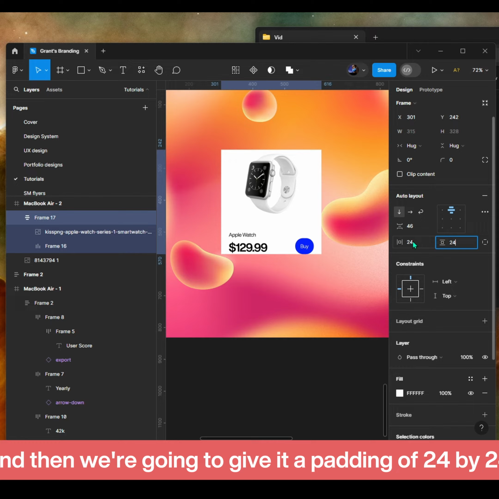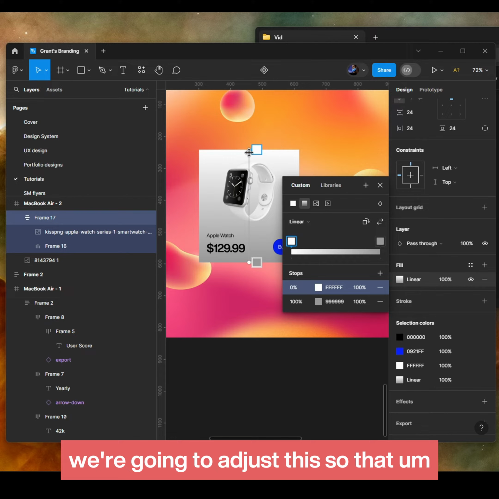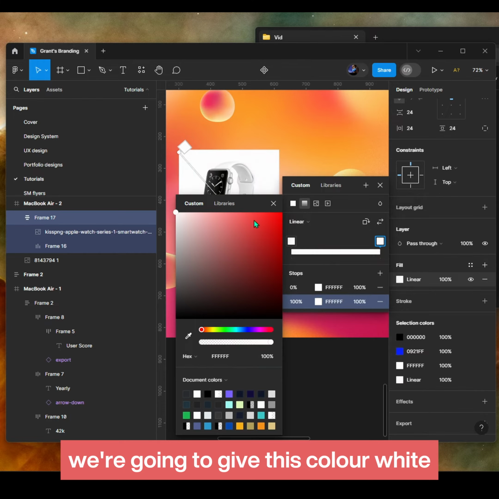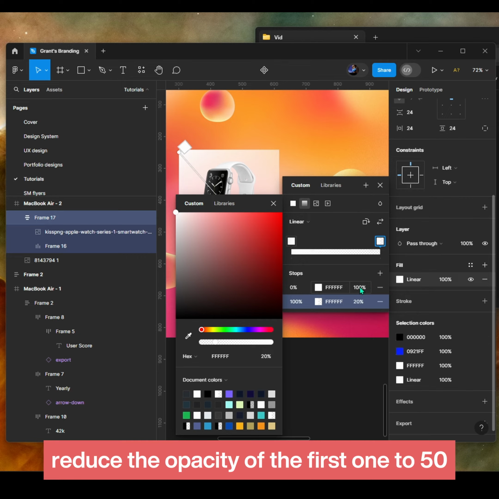24 by 24 and make the space inside the frame to be 24 too, and then give this linear. We're going to adjust this so that it goes diagonally. We're going to give this color white and reduce the opacity to 20. Reduce the opacity of the first one to 50.